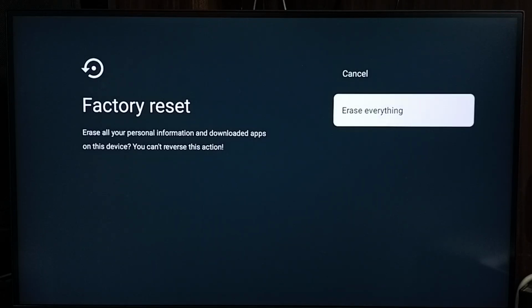When you select erase everything, at that moment it will start the factory reset process. After this factory reset, you have to set up the device. You have to pair the remote, then connect to a Wi-Fi network or mobile hotspot, then enter your Gmail ID and password and complete the setup. After setup, you get a fresh device. So this way we can do a factory reset, get a fresh device and fix all performance issues.